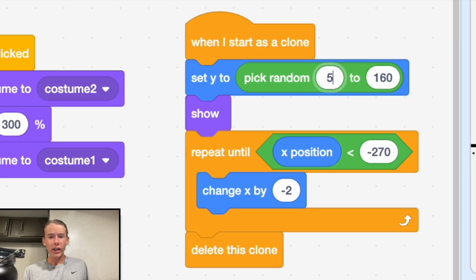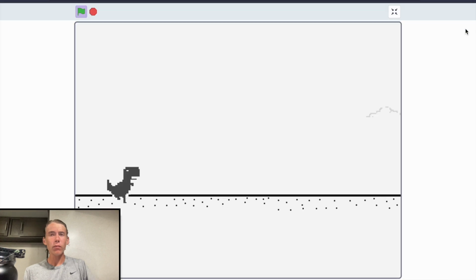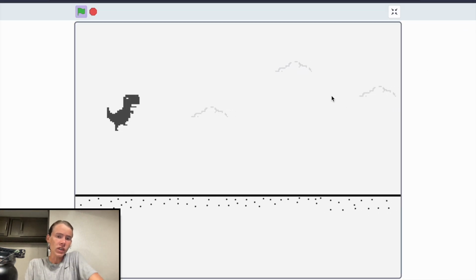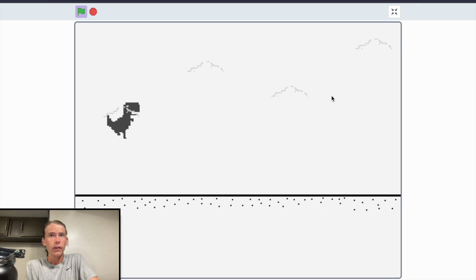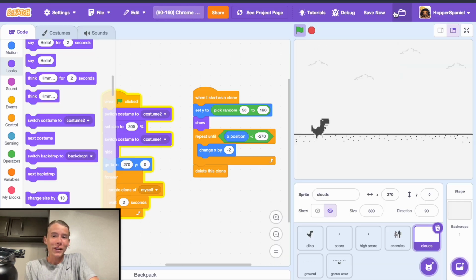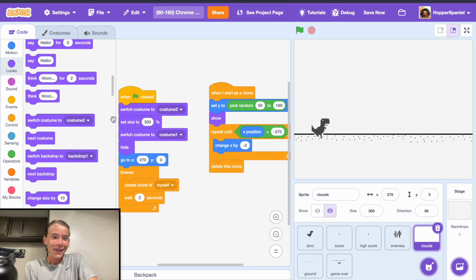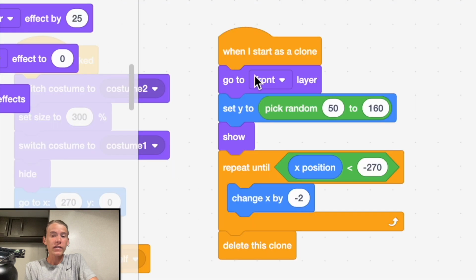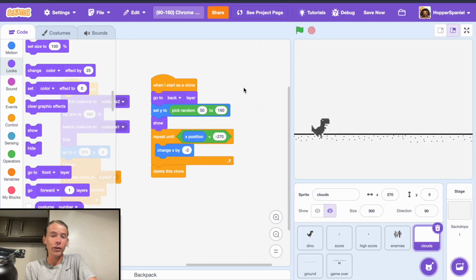And we're actually going to make the range a little bit lower, so we're going to say pick random 50 to the top one, which is I think 160. And yeah, it's looking really good. Then we're going to make it smaller here. And then next up, we're going to go back to our looks tab, and we're going to say go to back layer. This is going to be very important here.